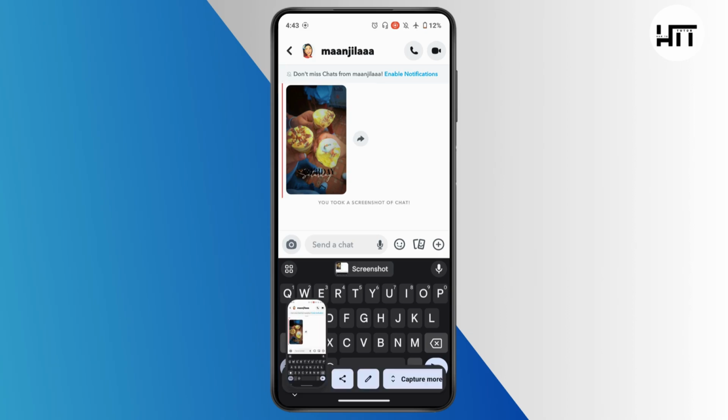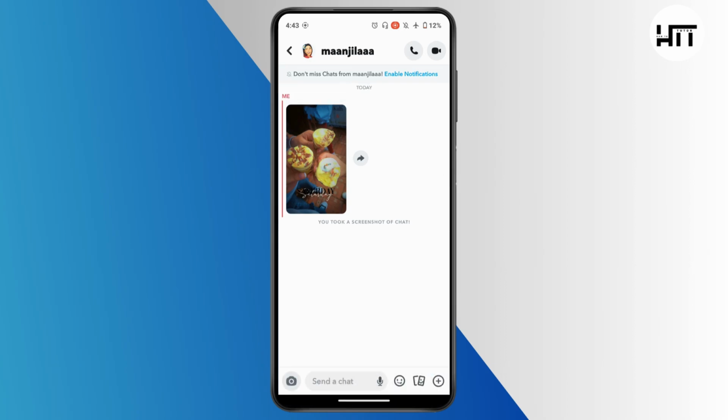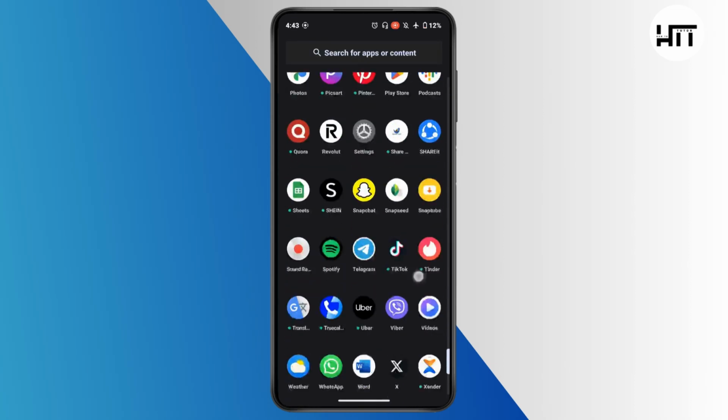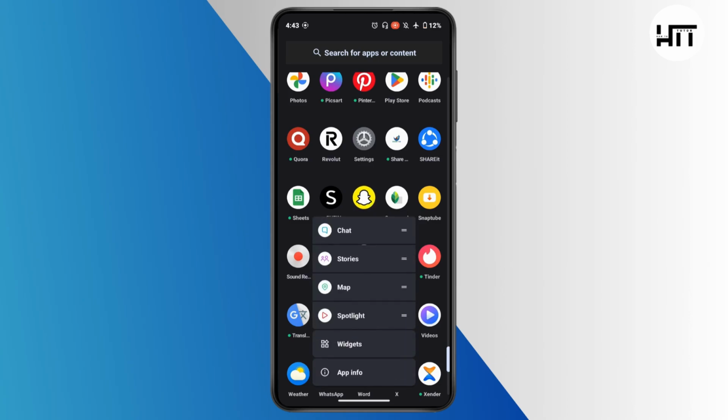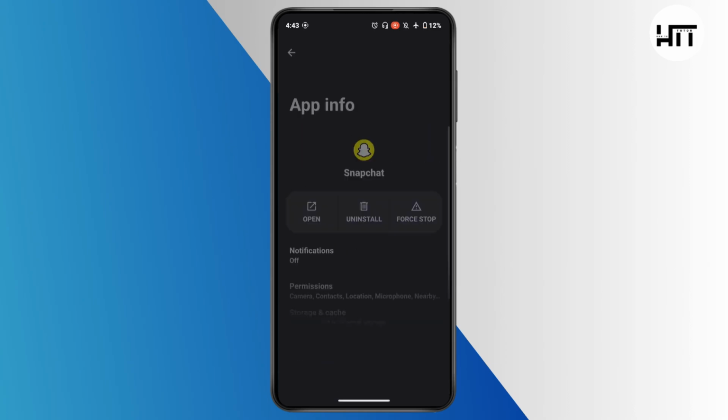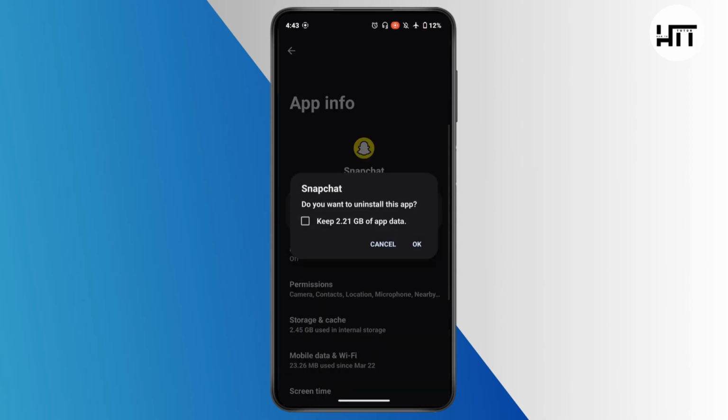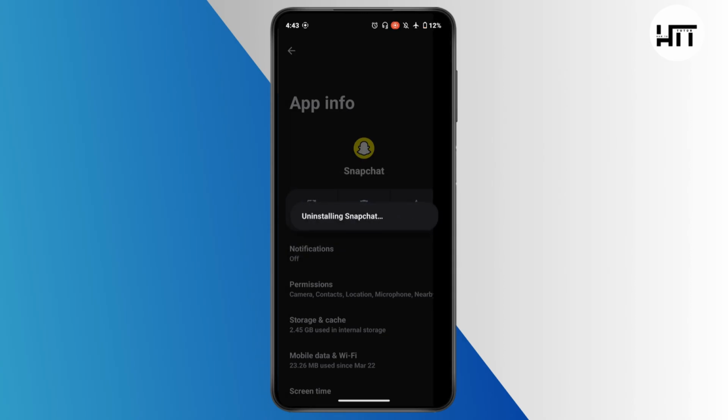Even though there is a notification that says you took a screenshot of the chat, and once you have turned on the airplane mode, now simply uninstall Snapchat from your device. Tap on app info and then tap on uninstall and then tap on OK.